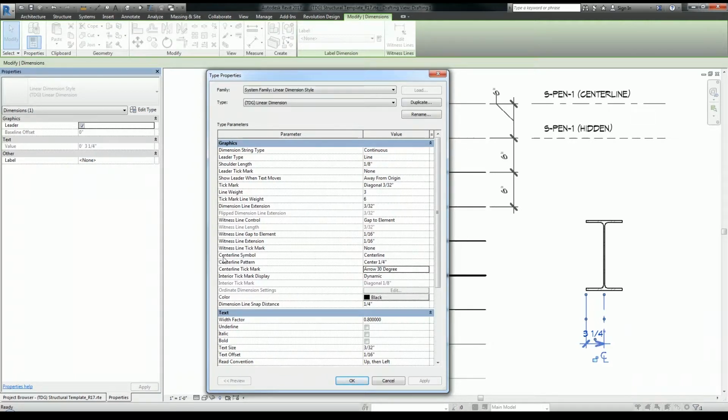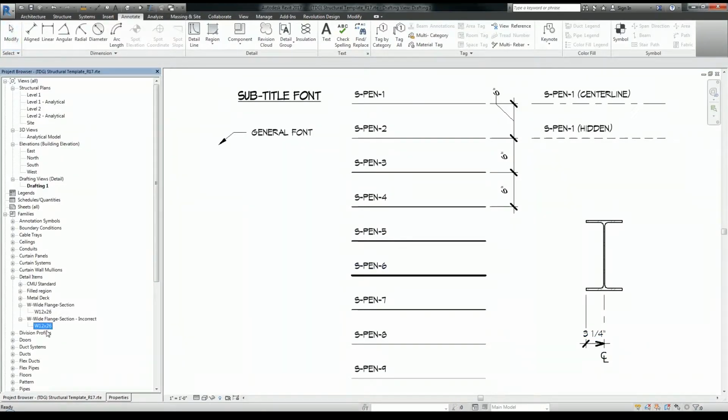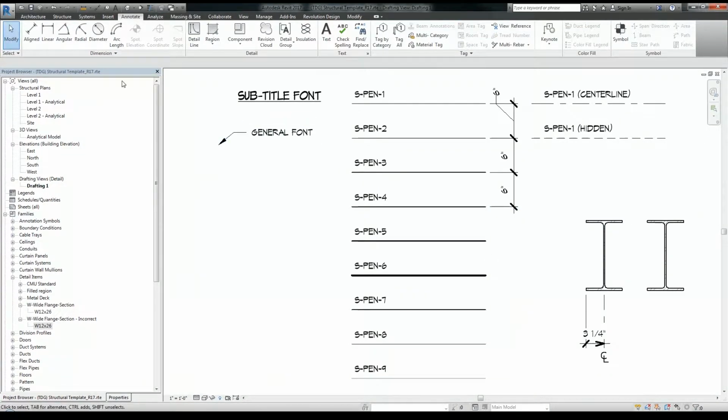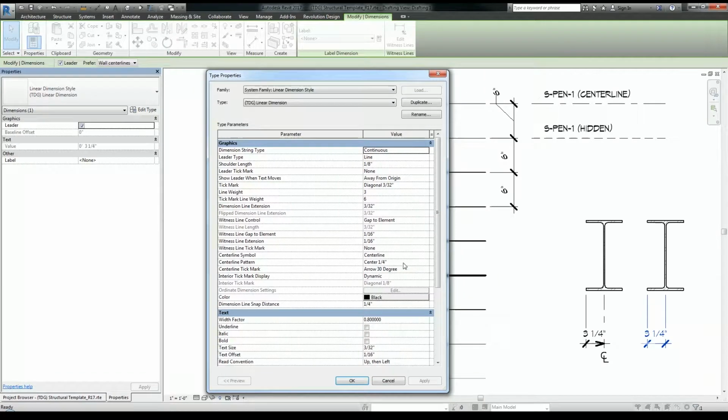I don't use any of these center line options here, and let me show you why. Let me drag in another detail component that is set up incorrectly. So here's another detail component, and I'm going to do the same dimensioning here. I'm going to drop a dimension string. You can see here that this dimension string is on our TDG linear dimension style that we created.